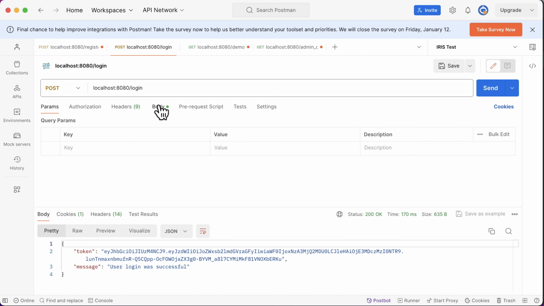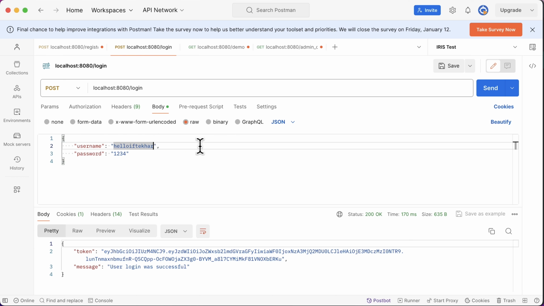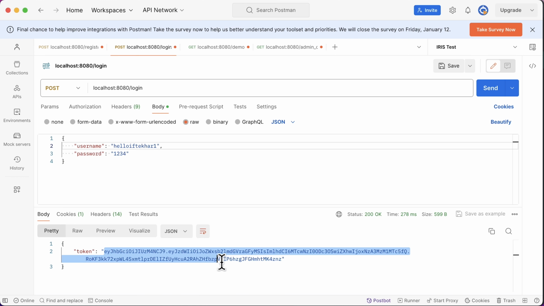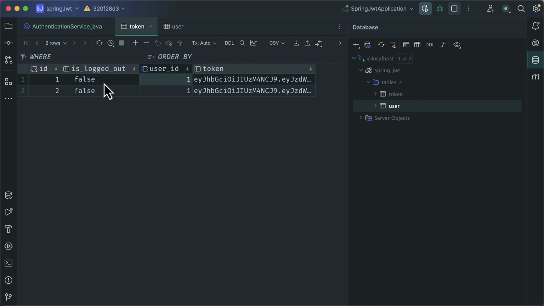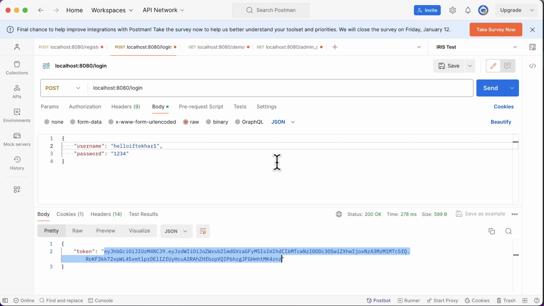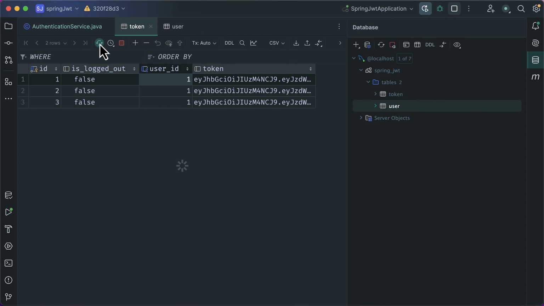Now let's try to authenticate the newly created user. Update the username, send a request. The user is authenticated successfully, so a new token is generated. Refresh the database. Here a new token for the user is added. Let's send another authentication request. Refresh the data. Another token is generated and saved in our database.